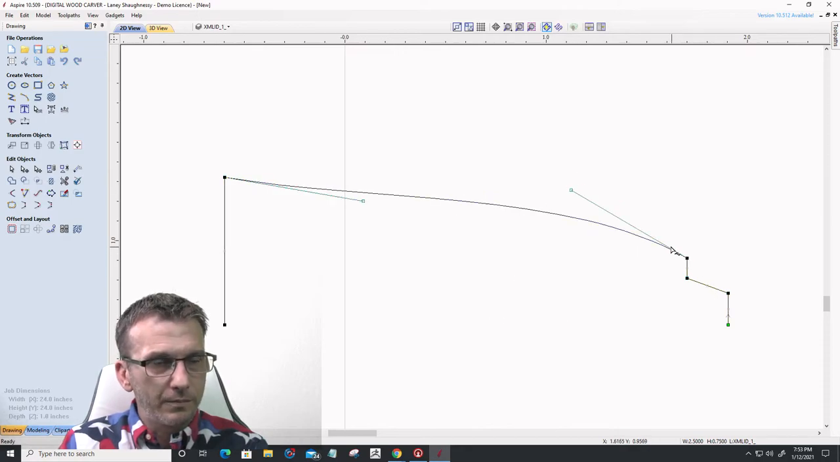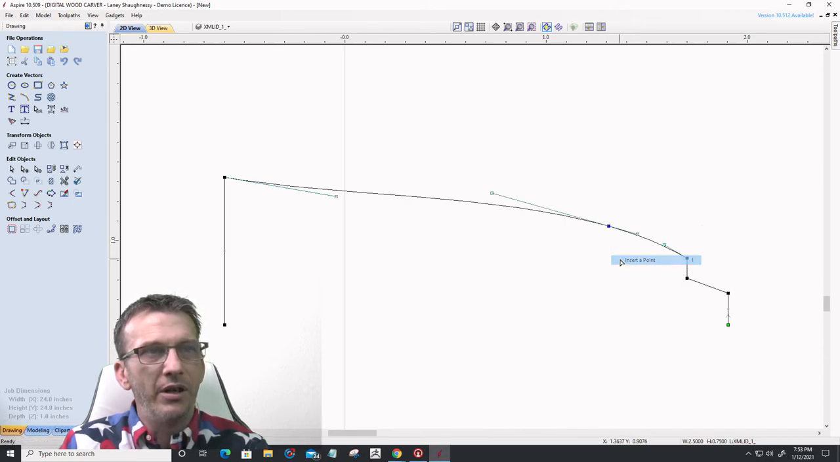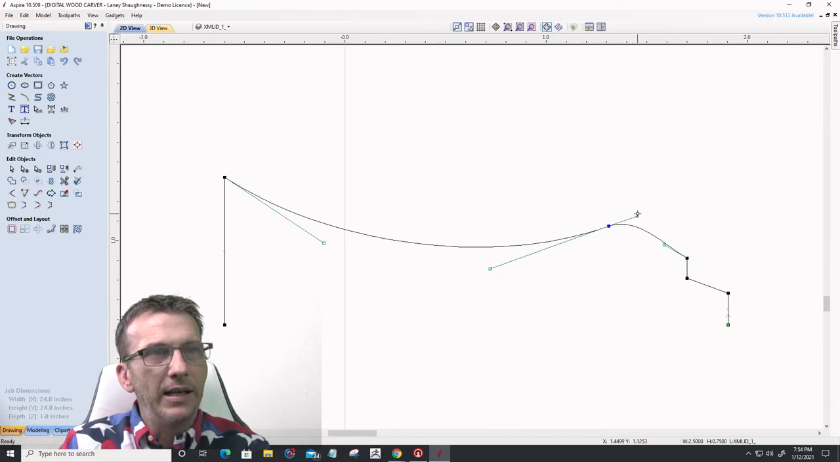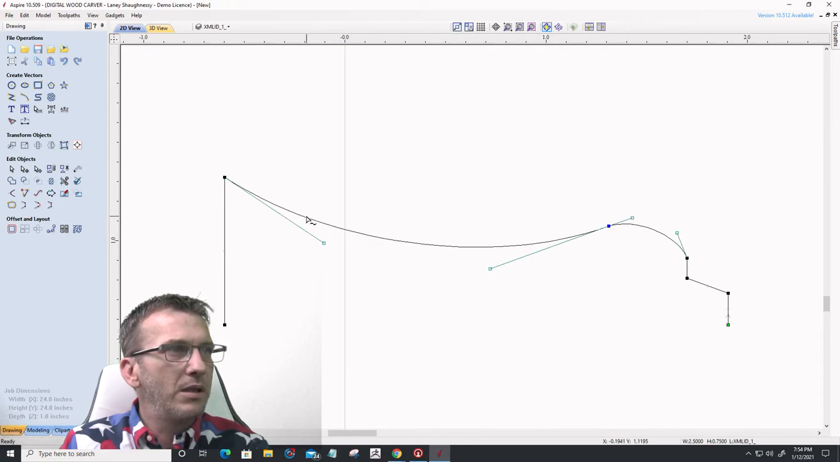Now, as I start to transition into this curve, I'm going to go to right about here and I'm going to insert another point. And now I'm gonna kind of start playing with this curve a bit. Okay, and let's get almost a little bit more of a rounded curve there. And then as it comes in right about here, I'm gonna insert another point.